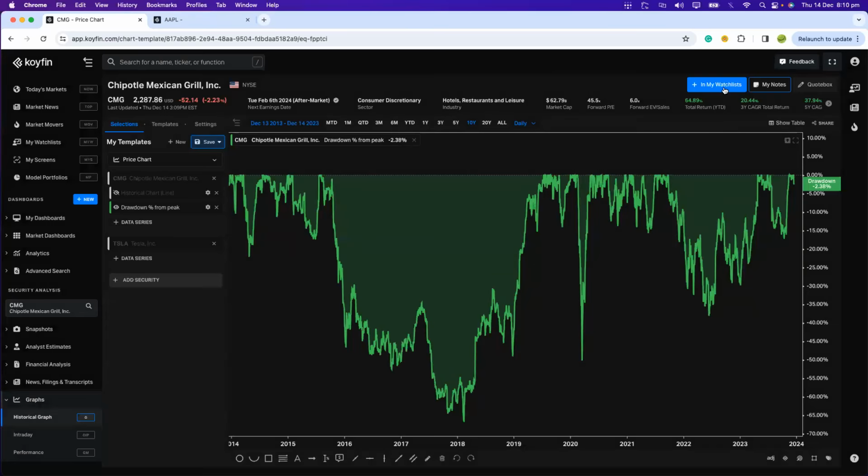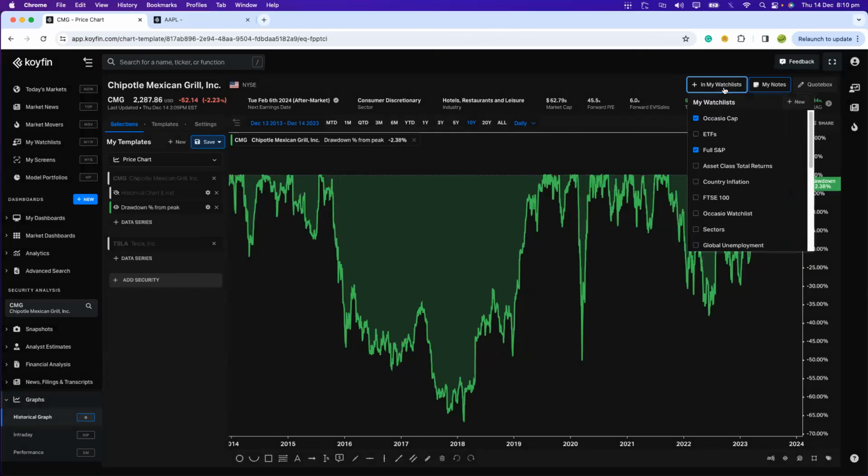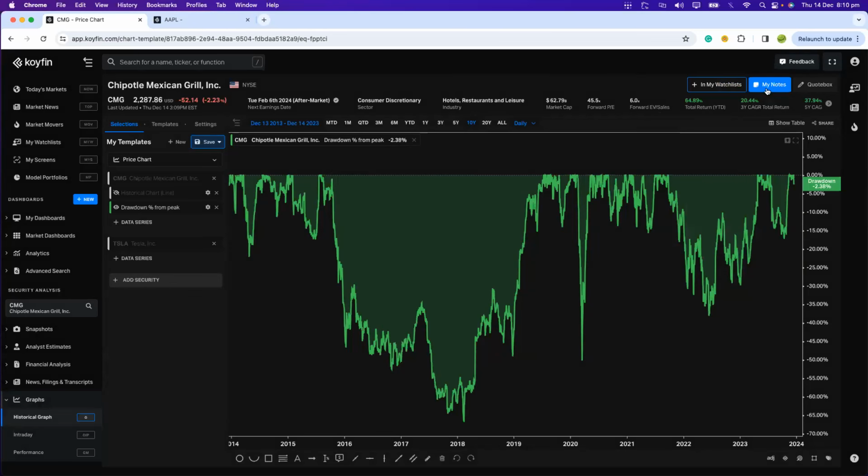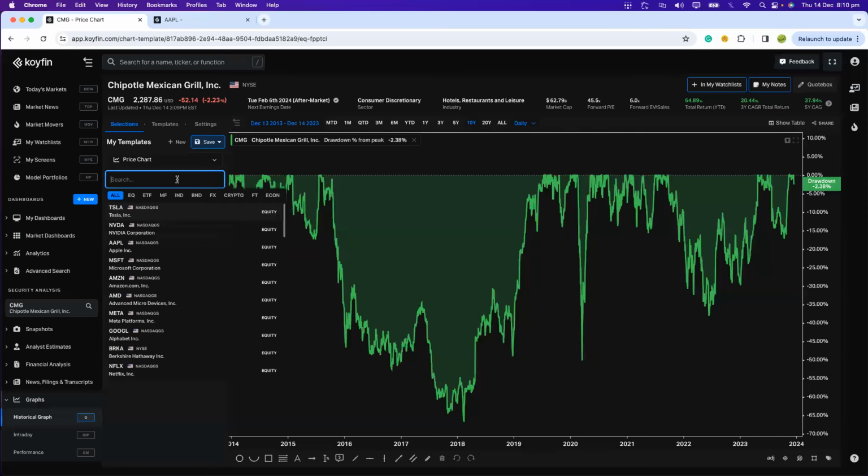Up here, if you're filtered on a security, maybe you're doing technical analysis or something like that, and you think this is an interesting prospect, you can click Add to Watch List, and here's all the watch lists that you have, and you can choose to add it to those. You have a notes button here as well. I don't think I have any notes on Chipotle, so let's see. Do I have notes on Apple?